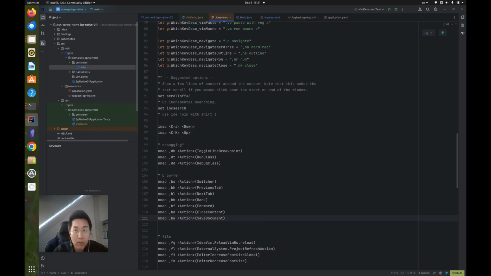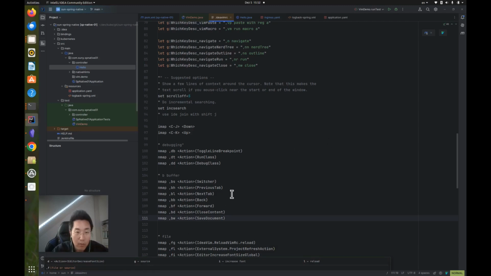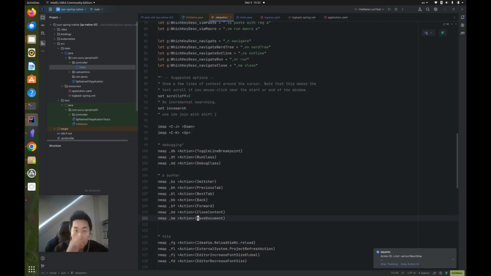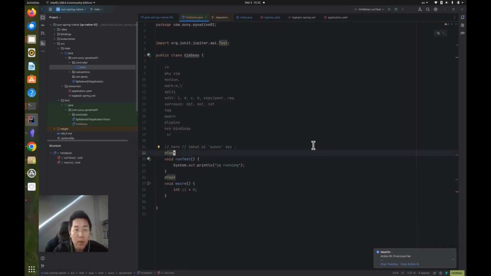After you change something, you need to click this to source this file, or in my case I bind this action with this command g. So this is the key binding. This is the end. Bye.